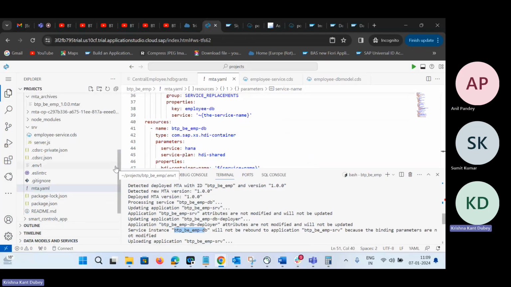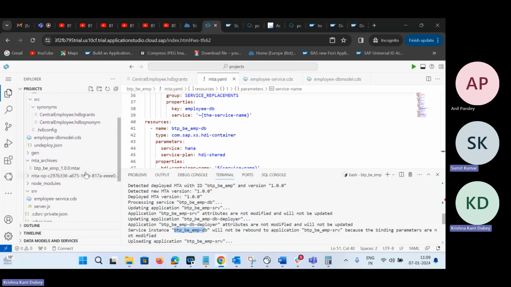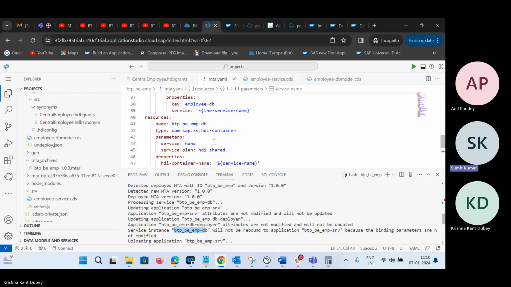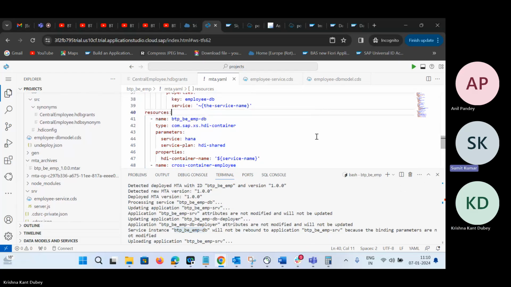Okay, so your service instance will not be bound to this because of the binding parameter. Now, if you just scroll up in the errors, maximize your console, I mean expand the size of it. Let's see what are the things which are failing.